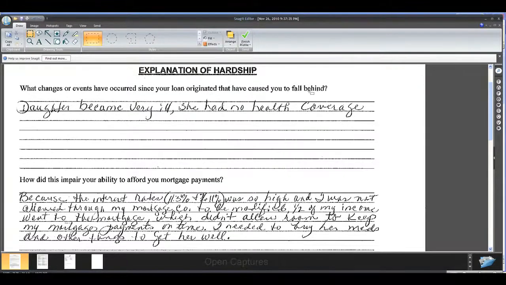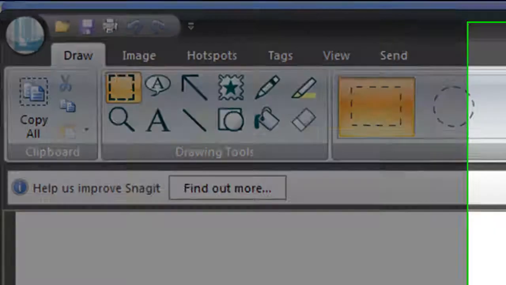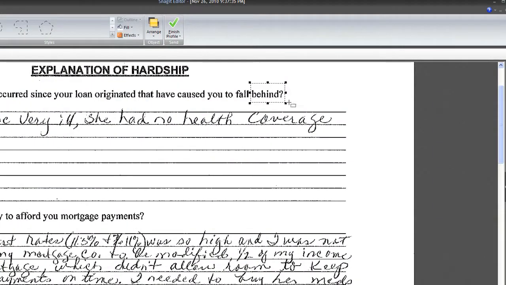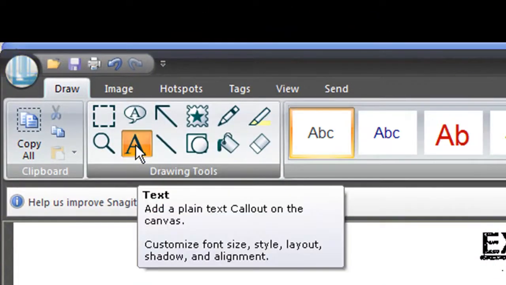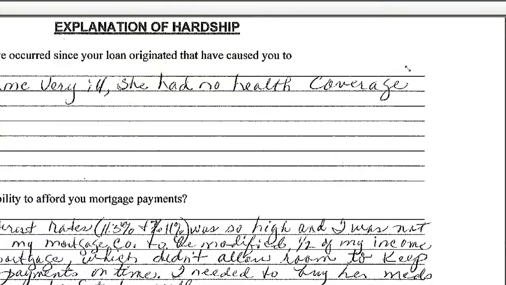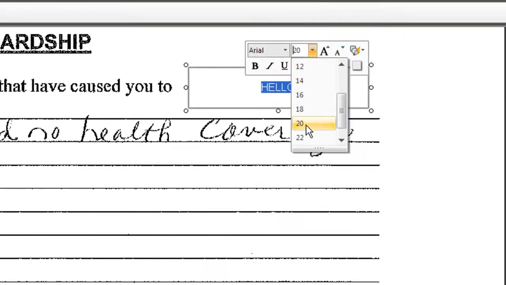So for example, I need to change this word, or maybe I need to delete a sentence. I can choose the words which I don't like, click delete, and you can see it has disappeared. As simple as that. Now if I need to add text, I choose the text button, put a box, and type something. Now I'll make it bigger so you can adjust it.